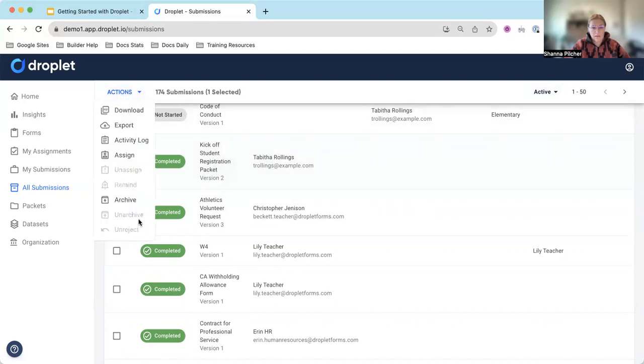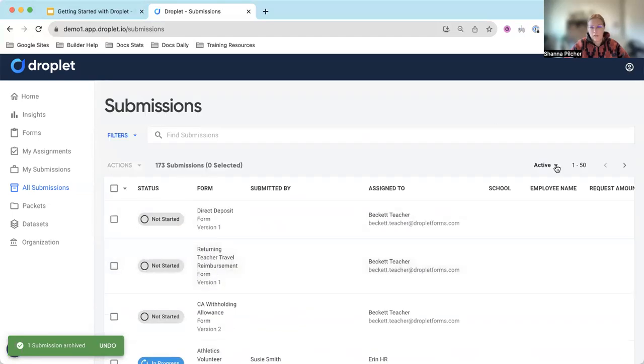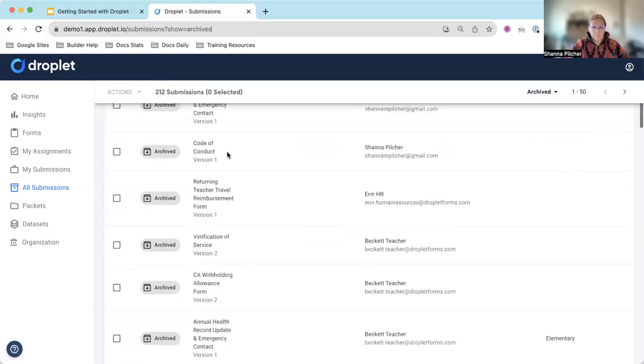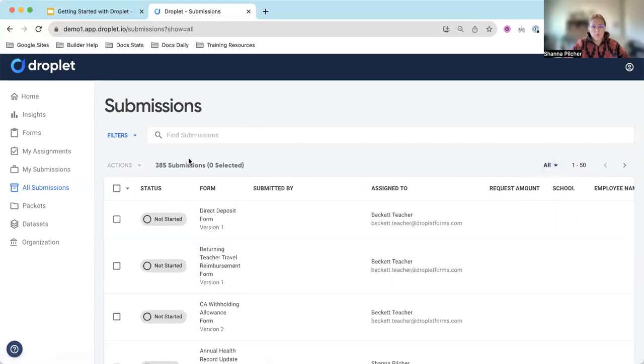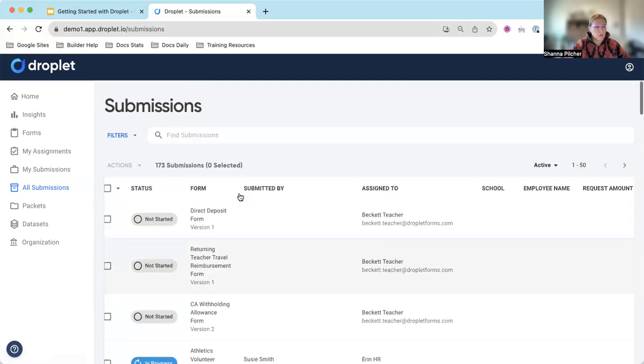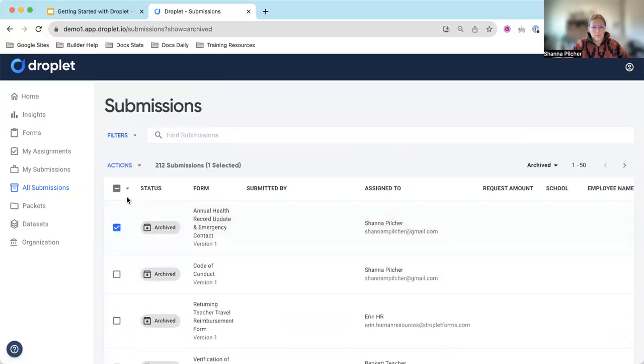I can archive the submission, so it won't be within this view, which is my active view. I do have the option to change it to view both active and archived, or only archived. But that's a good way to keep your submissions a little bit more organized, so that you're only seeing the ones that you need to take action on. And if you need to unarchive a submission, you do have that option here.